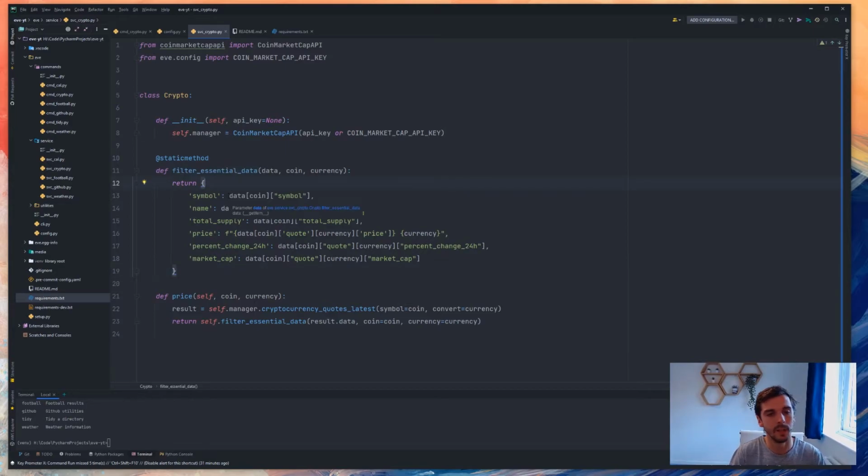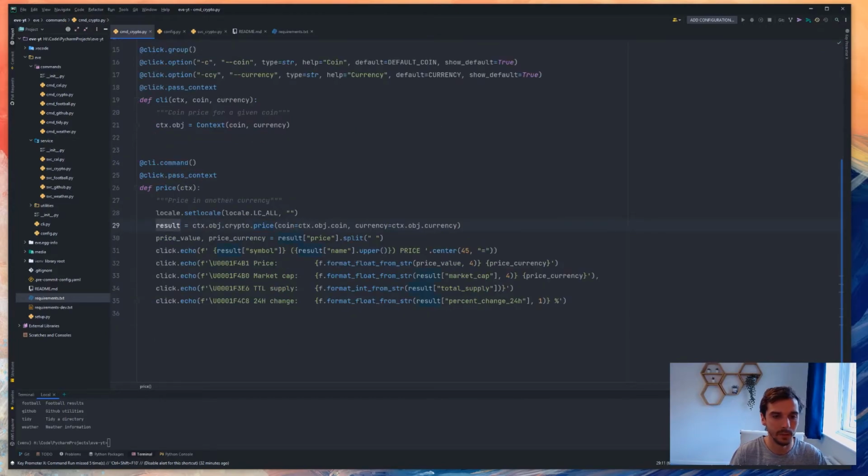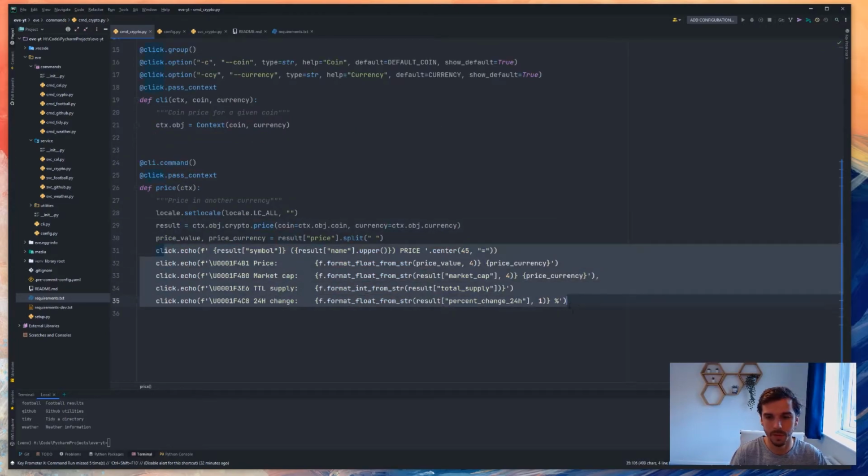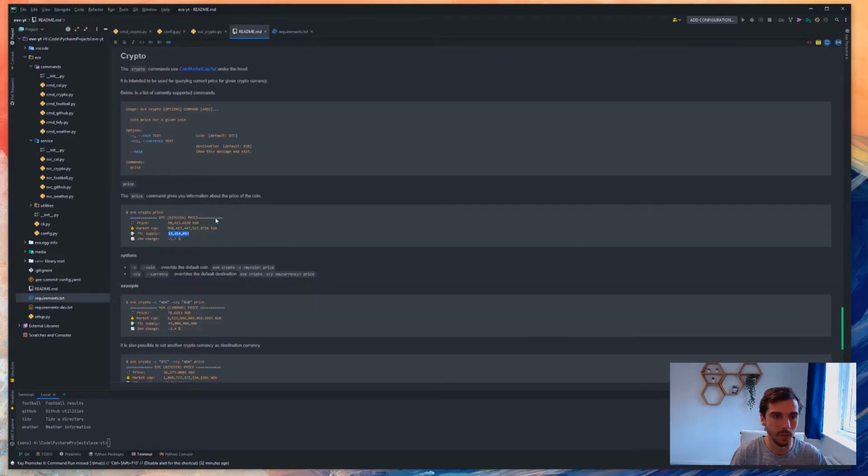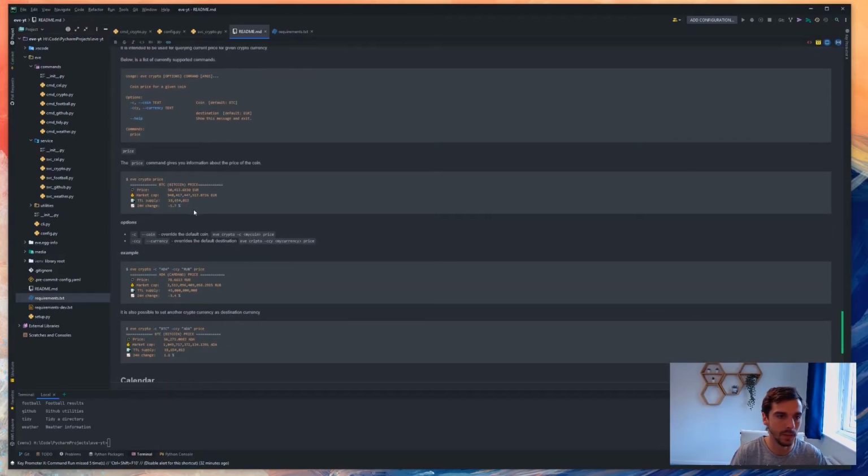So you can see here we've got data, coin, and symbol. This is a JSON payload that's getting sent back from the API, and he's ripping out the coin, getting the symbol, the name, the total supply, the price, the percentage change, and the market cap. That gets filtered there, which then gets passed back from this price function. This goes into result, and then we pretty print this out to the console, which will give you something that looks like this, with all the emojis and stuff.